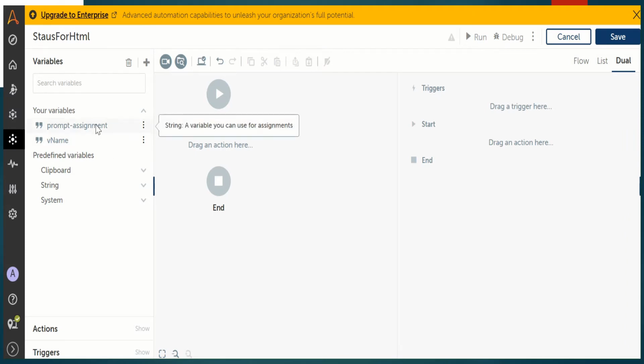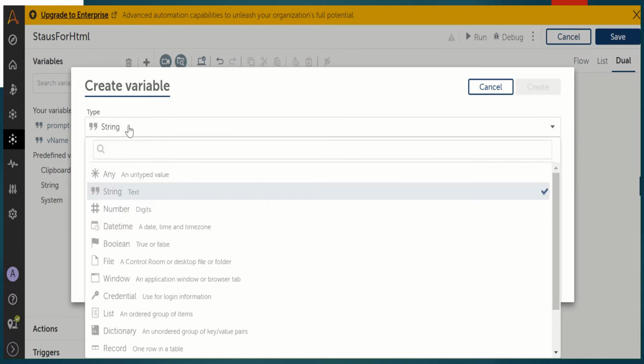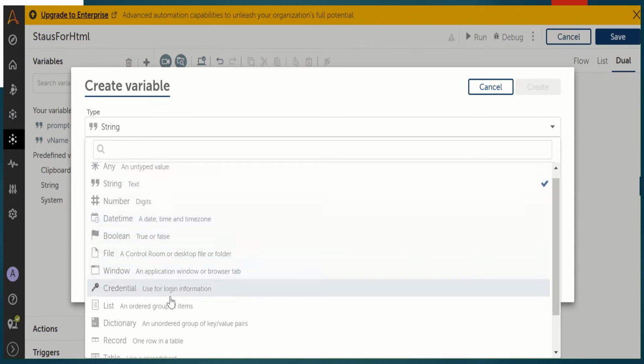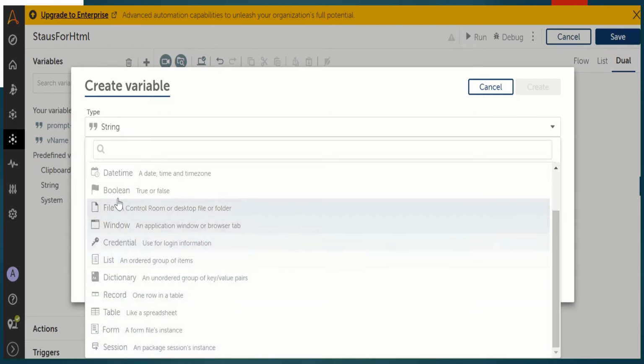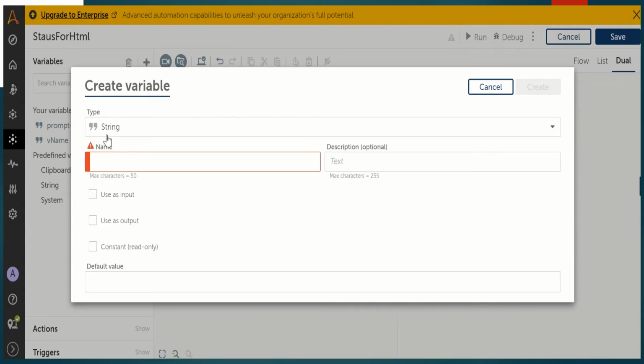There are two ways to create a variable type here. First, we go to the variables and click here to create a variable. Then you can see the type. Whatever you want to create, a string or number or boolean or datetime or table or session, you can select here and create. So we are creating the string here.